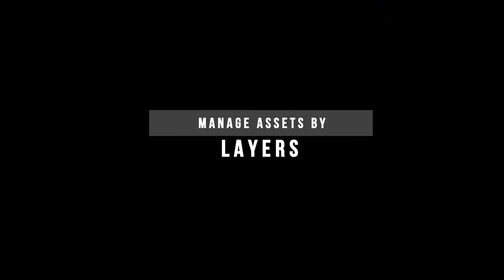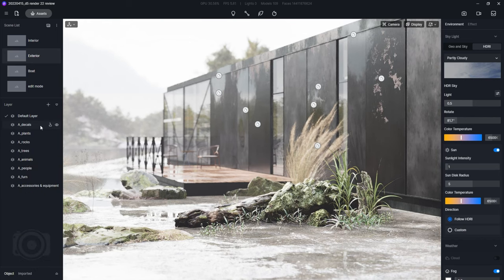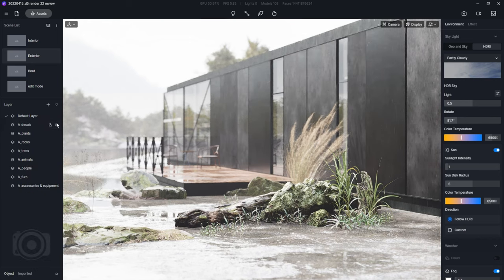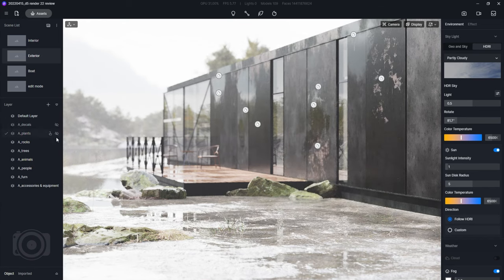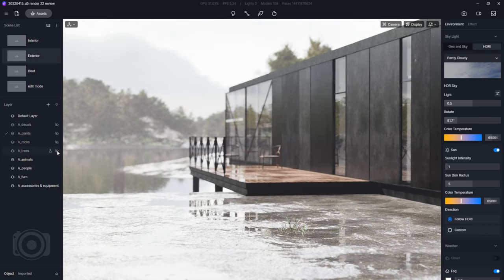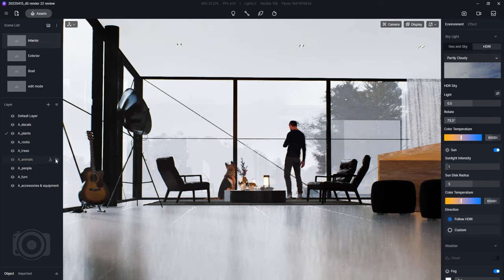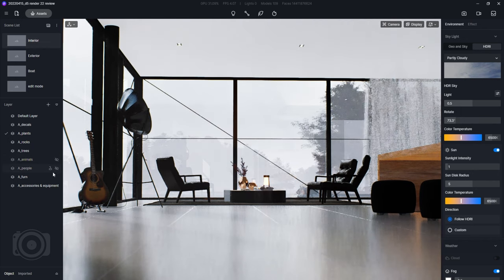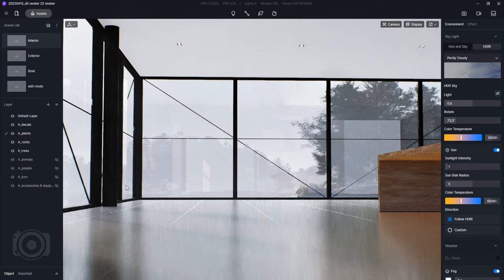Being organized saves time. You can now assign your assets into specific layers. Here's a quick tip. Turn off any unwanted layers while you're building or modifying your scene. This will save you some memory and speed up your workflow.